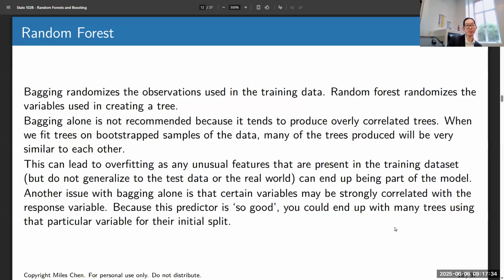Bagging alone is not recommended because it tends to produce overly correlated trees. When you fit trees on bootstrapped samples of the data, pretty much almost all of the trees that you create will be very, very similar to each other, which can end up leading to overfitting. Basically, any kind of unusual features that are present in your training data set can end up being part of the model, even if they're not something that generalizes to the population or the real world.